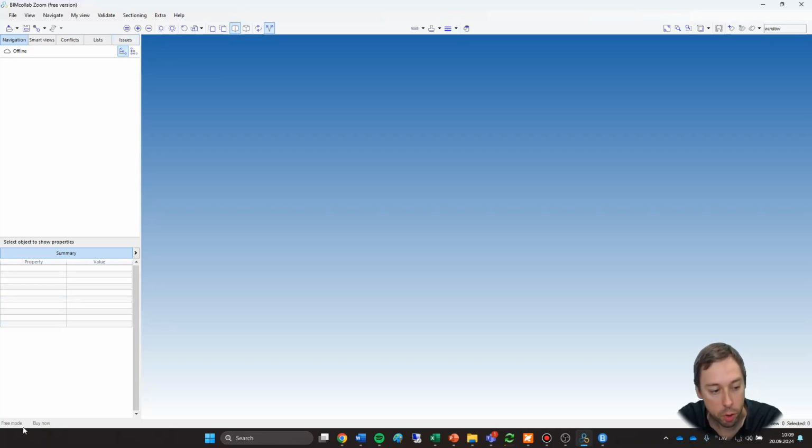Here on the bottom side you have the properties area where, in the navigation view, you can view object properties, and here where the blue screen is visible, it's the main area. You will be able to view the models which you have inserted inside BIMcollab Zoom.